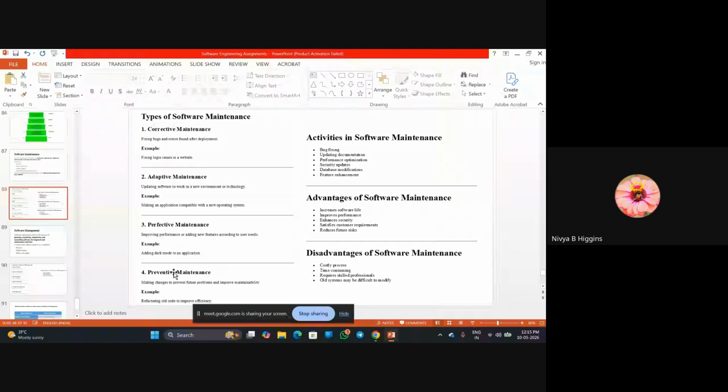Some of the activities in software maintenance are fixing bugs, updating the documentation, performance optimization, security updates, database modifications, and feature enhancements. The advantages of software maintenance are that it increases the software life, because we will be fixing the bugs, improves performance, enhances security, satisfies customer requirements, and reduces future risk.